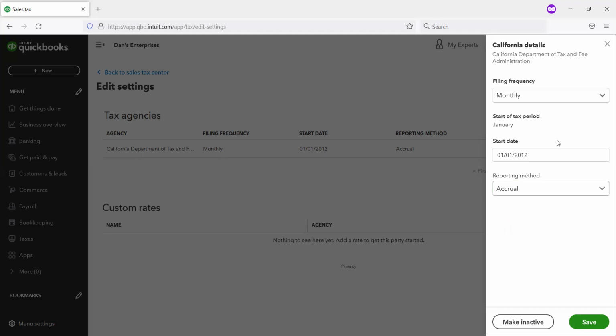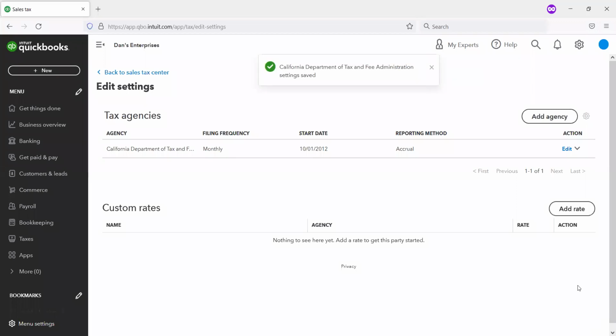Okay, one thing I can do is remember all my delinquent forms. Let's say instead of January, I'm going to change this to October 1st. Now, our class didn't really start October 1st, so you could actually put the date, but it doesn't matter. If you start one day in October, you have to file an October form. So I'm going to click on save. And now I click back to Sales Tax Center in the upper left-hand corner.